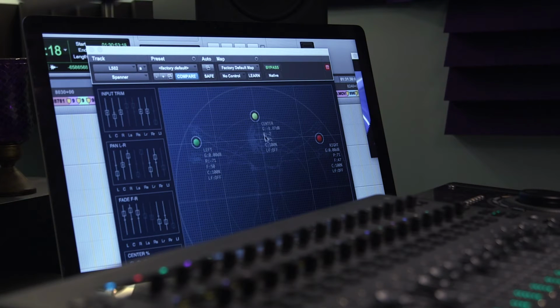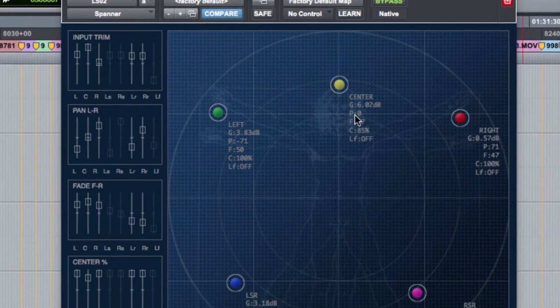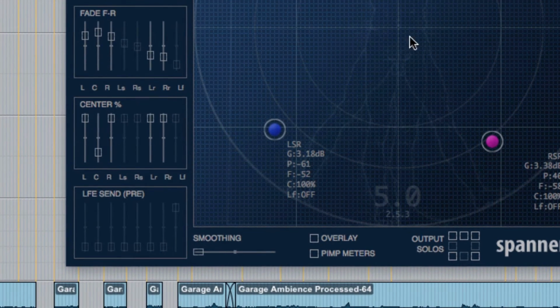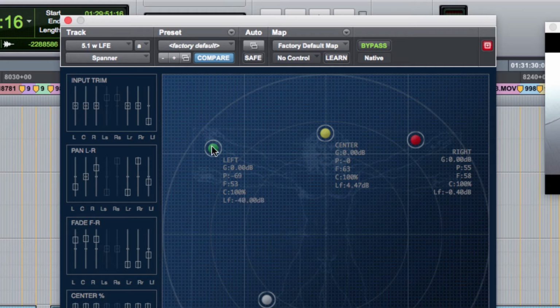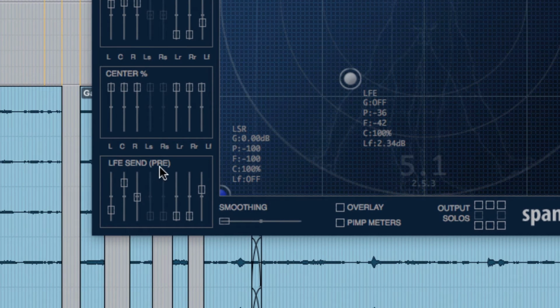Right-clicking and dragging up-down on a puck allows us to individually gain up or down specific channels. You can also easily adjust the input trim fader controls toward the left of the plugin window. Shift plus right-clicking adjusts center percentage. And when applicable, Control plus right-clicking adjusts the amount of channel signal we want to route to an LFE channel.